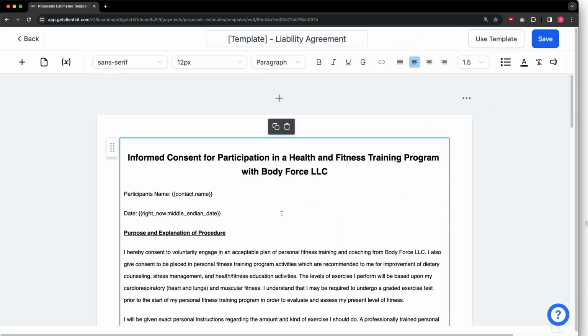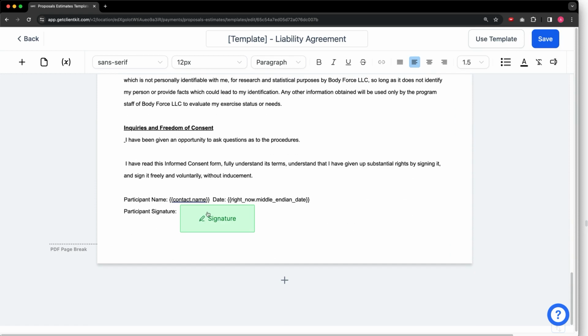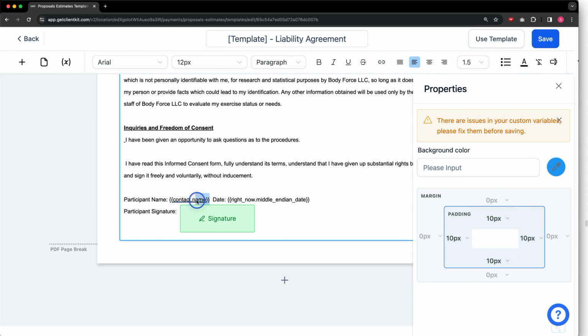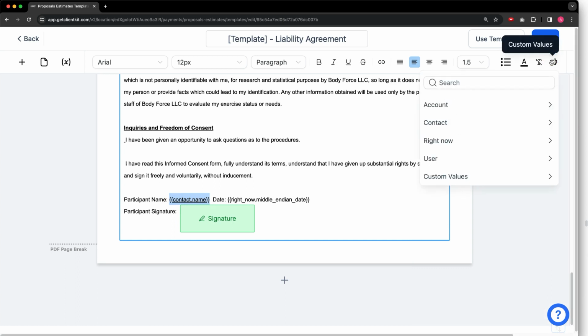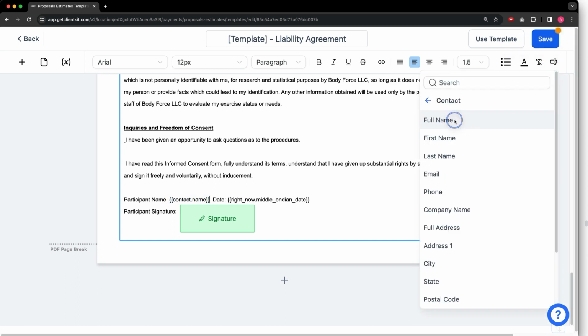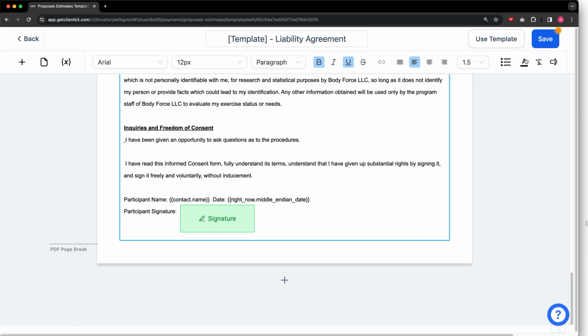Nope, still nothing. Okay, so it didn't allow me to save. So let me go down here. And it might be because we have this other contact name over here, right? So I'm going to go ahead and do the same. I'm going to highlight it right here. And then I'm going to go over here to custom values. Let me close this screen because it's hiding my previous one behind it. Contact, full name. And then let me go ahead and see if it allows me to save now. And just like that, boom shakalaka, it does allow us to save.